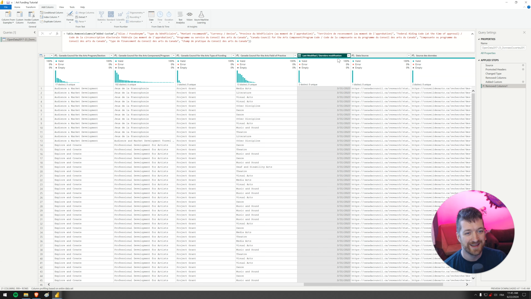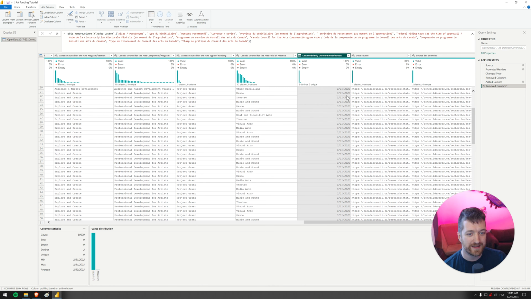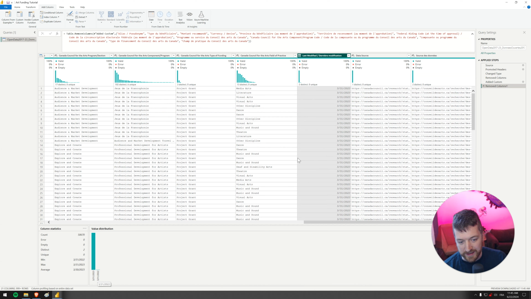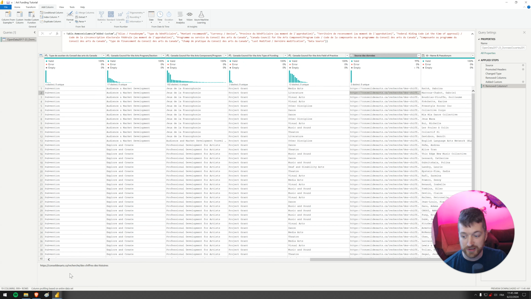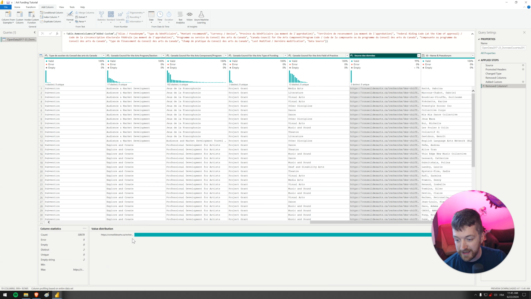And so last modified, actually we see there's only two different values. So this is also pretty much garbage data. Data source, there's one distinct value. Source de données, I don't know why the French got two data sources, but the English got one. It seems like it's always the same or empty. So probably, yeah, here we see there's two of them where they didn't put in the right data.